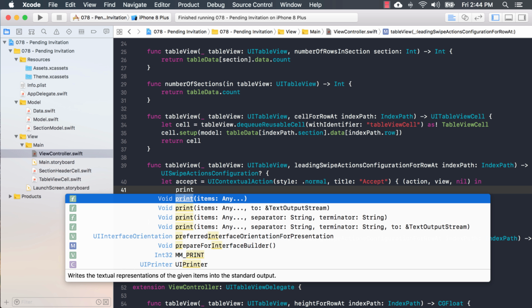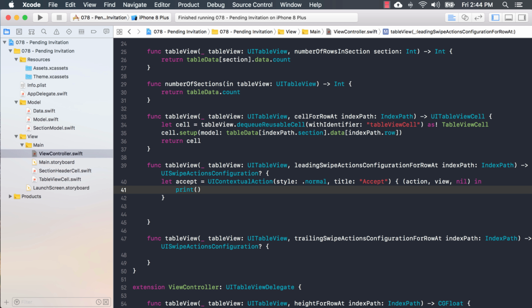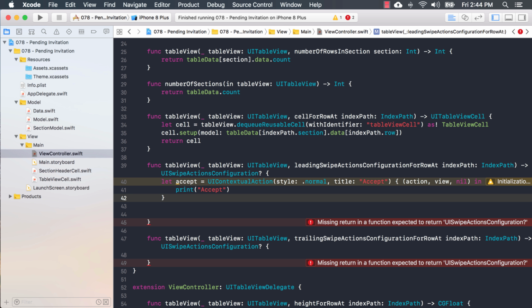Okay, so for the action, what I'm going to do is just print to show that we actually did accept. I'm not actually going to get into the code of doing anything at this time. This is just to show you guys how to set up these swipe actions. Okay, now that we have our swipe action, what we want to do is add this to our swipe actions configuration, because this handles all of your actions that are going to be displayed. So let's just copy that.